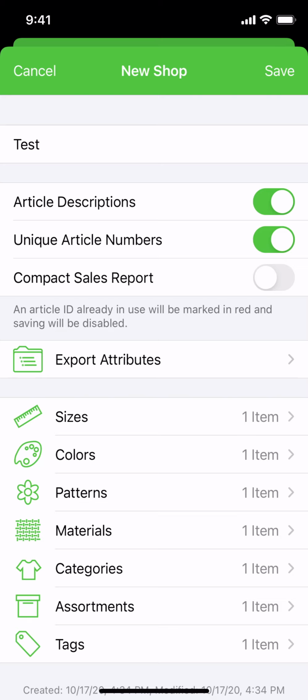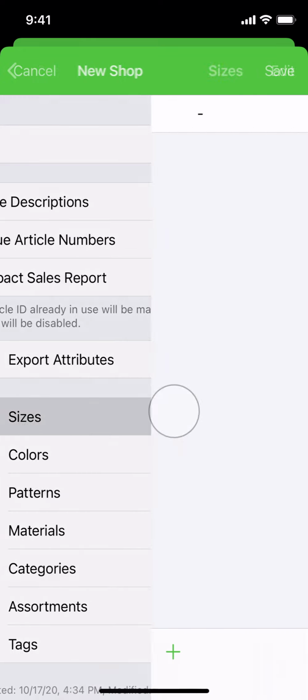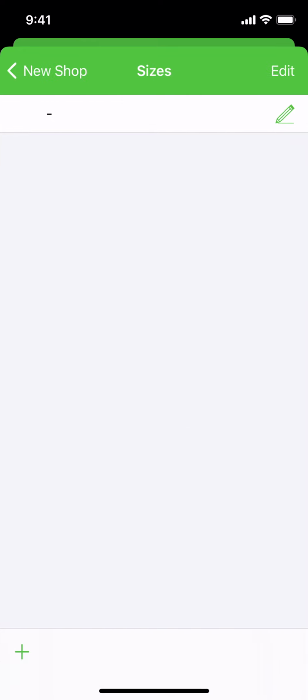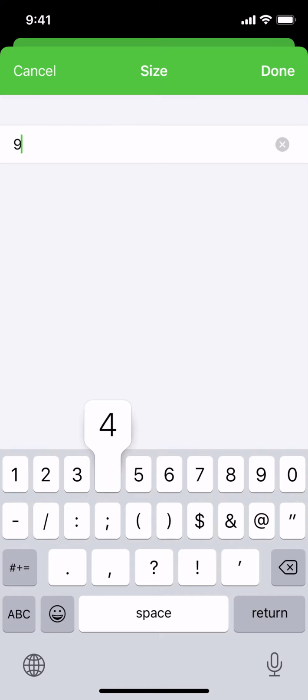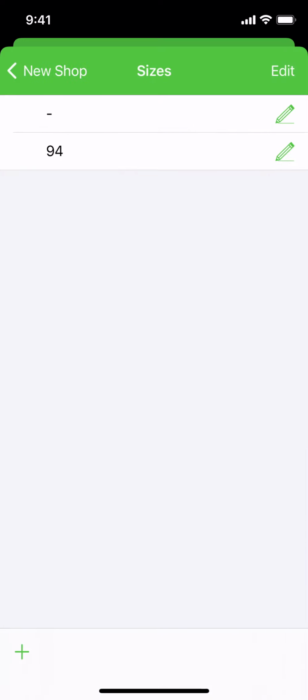At the bottom of the shop properties you see a couple of pick lists for article sizes, colors, patterns, etc. And each of these pick lists has a default item which cannot be deleted, but here you can add additional items you need, for example an additional size. You can also add the size later on if you're adding an article and each size or its color is not already existing in the pick list. You can add it there, or you can also reorder pick lists or delete items if you need to.